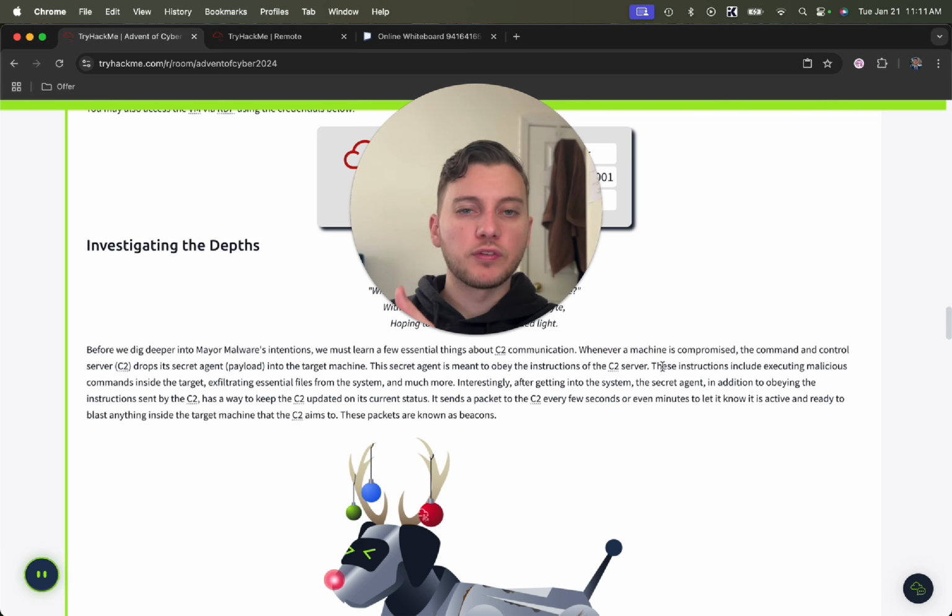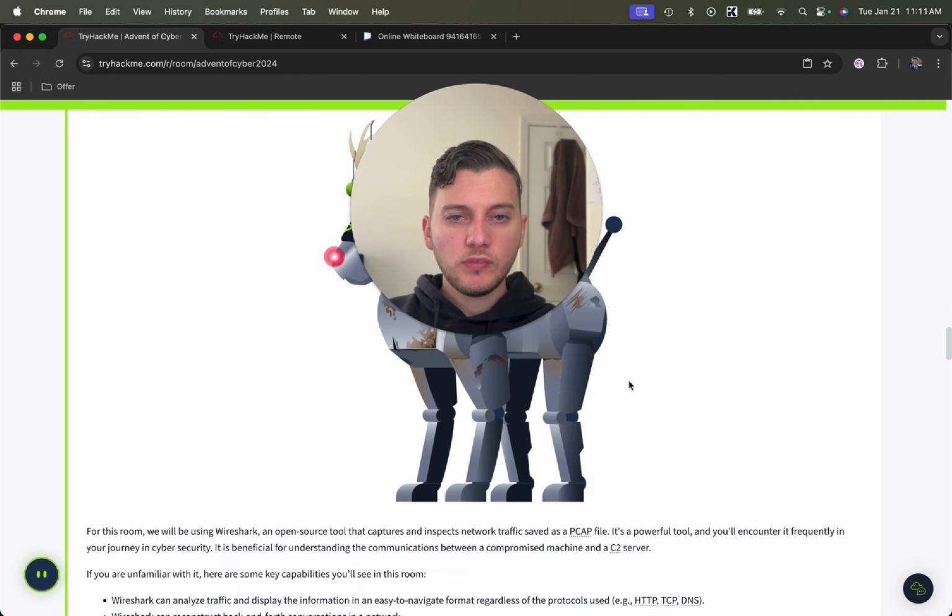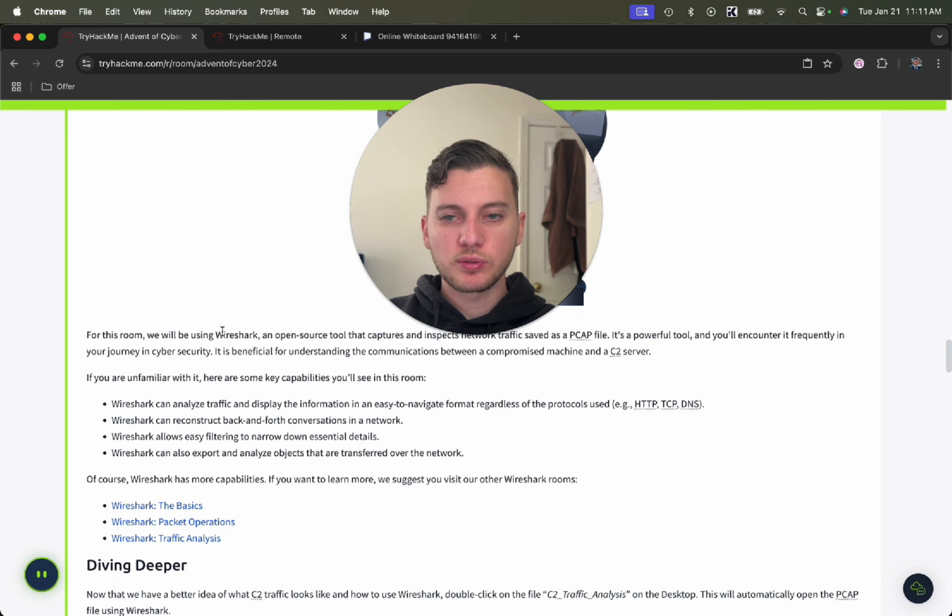This is common for people that create botnets. They'll have all these computers connected to a C2, and when they want to attack or do something with the compute resources they have, they'll send instructions via the C2 server to all the agents, all the compromised systems, so that everything's executed at pretty much the same time. That's how C2s work. And for this room, we're using Wireshark.